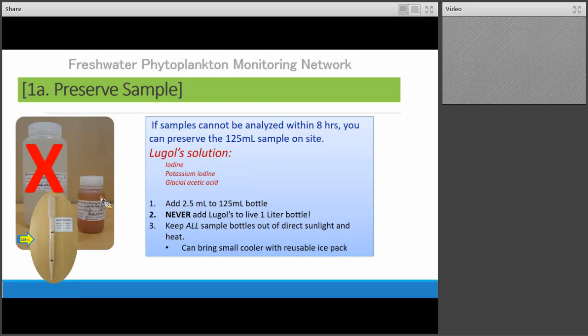If you have a lot of stuff in your sample, you might have to add a little bit more Lugol's to get it to that darker brown color. You will not ever add Lugol's to that 1 liter bottle, because in the event that we ask you to send that sample to us, we will use that bottle for toxin testing. So it can't have anything added to it.